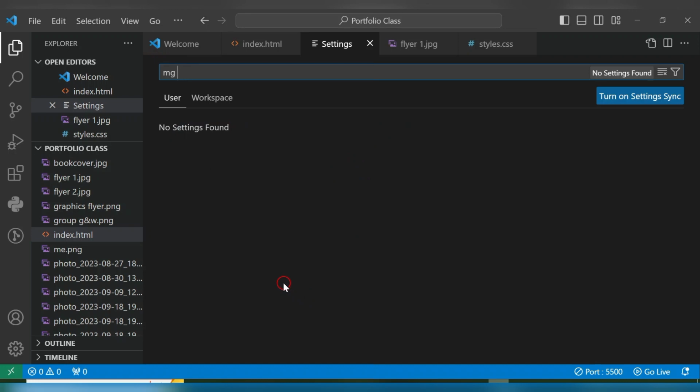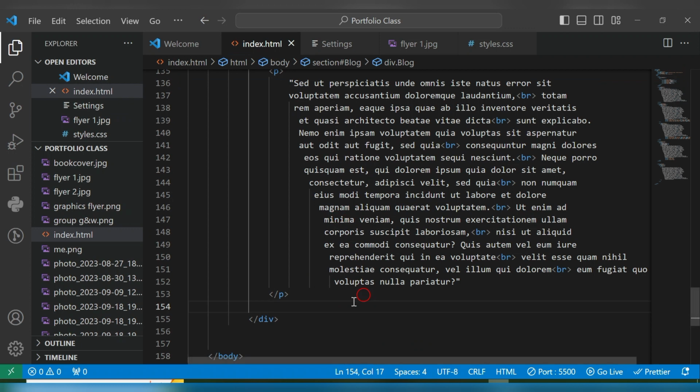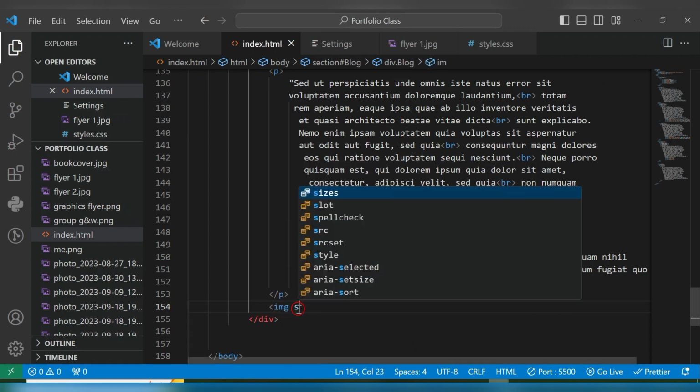Where are you? I think the mouse has taken me to another place. Rico, image src.